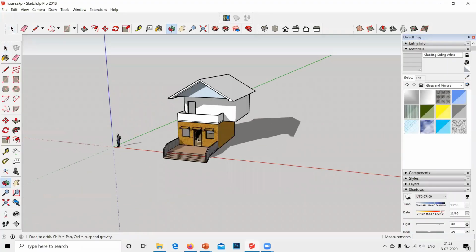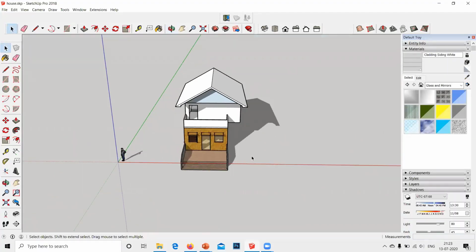So you can use that. Okay, so now we are going to do the very important thing, the 3D Warehouse. This is a very important tool in SketchUp, one of my favorites.